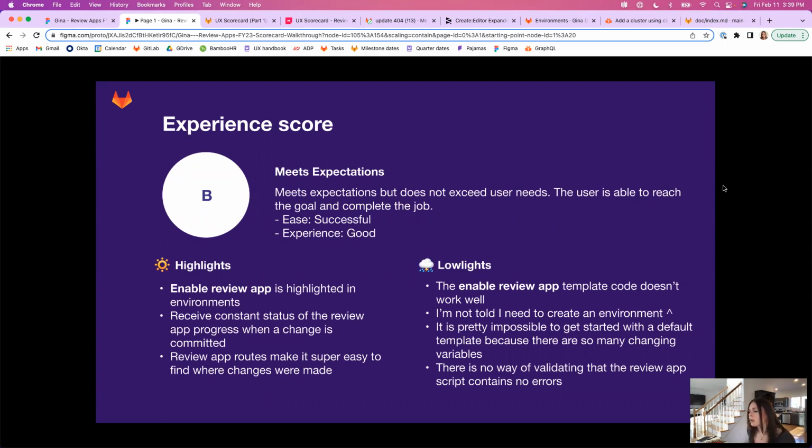So the highlights that I kind of just went through as well: the enable review app is highlighted in environments, which makes it really easy to get started. You receive constant status of the review app progress when a change is committed. And then review app routes makes it super easy to find where changes were made.